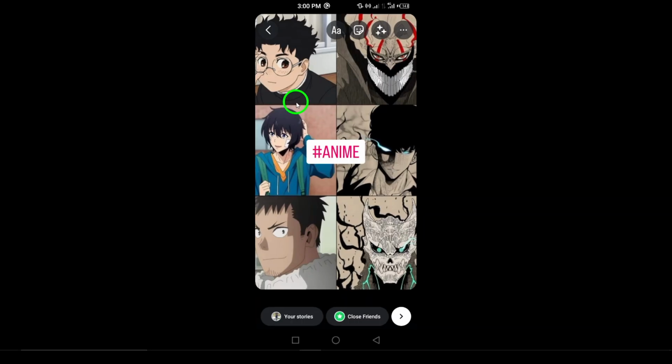And that's it. You've successfully added a hashtag to your Instagram story. It's a simple way to increase your visibility and engage with a wider audience.